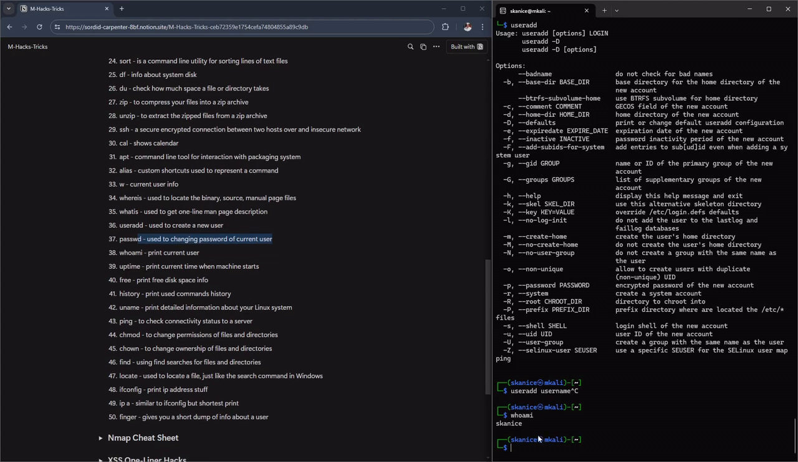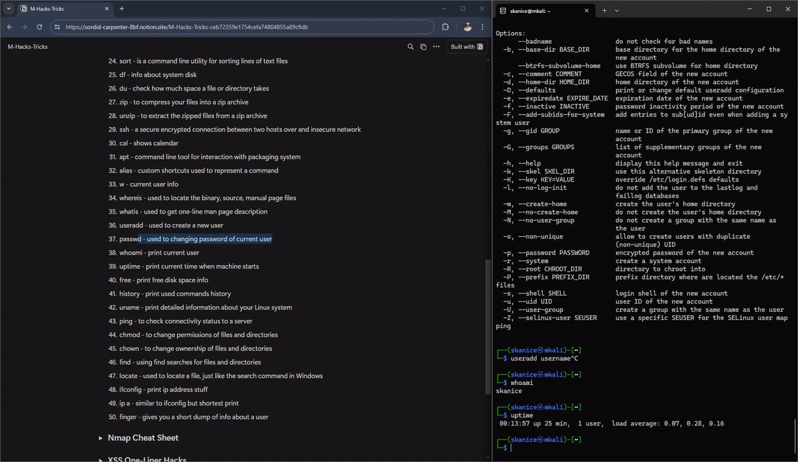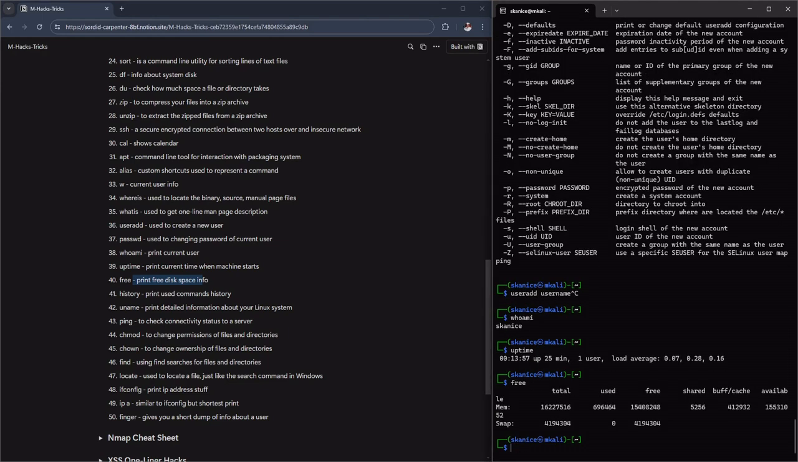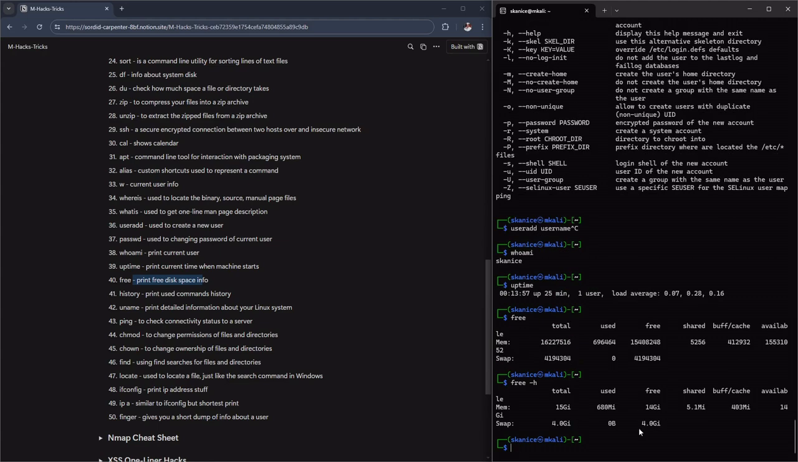The uptime, this will show us, so the system has been up for 25 minutes. So this will print the current time when machine starts. The free will print free disk space info. So you can also use the human readable format. It'll show you in gigabits.